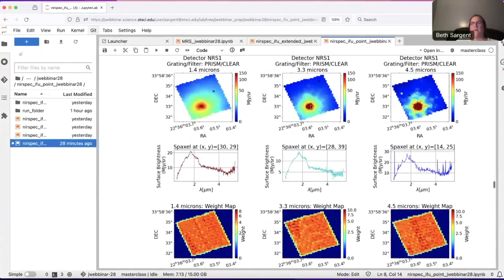So the images at different wavelengths, the spectra at different positions, and then the weight map. And you can notice at the longest wavelengths you're seeing the hexagonal pattern, the diffraction pattern that you get from James Webb, this characteristic hexagonal pattern that you can see at the 4.5 micron image.